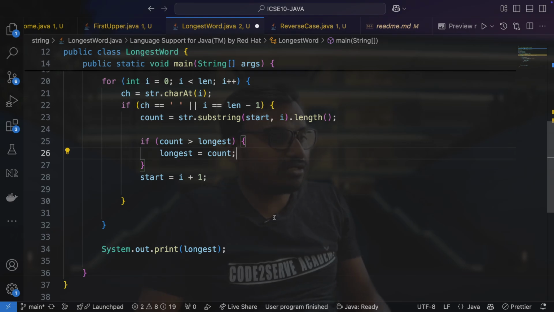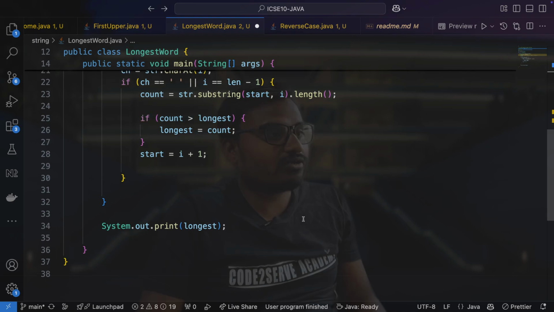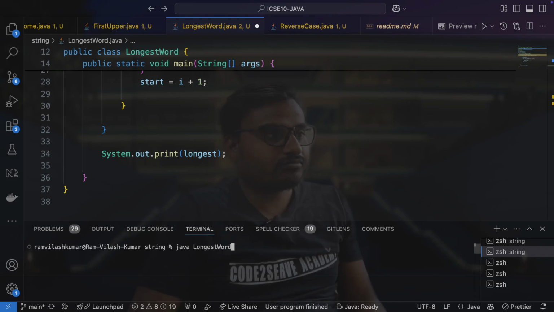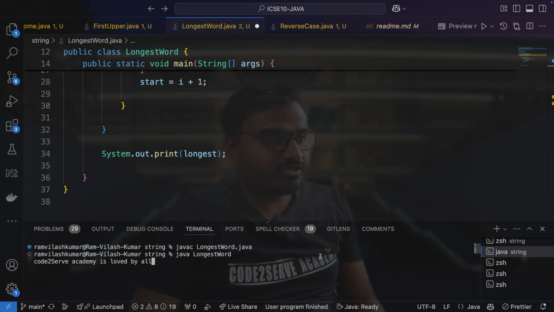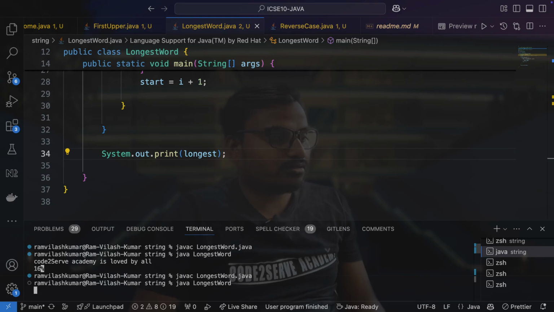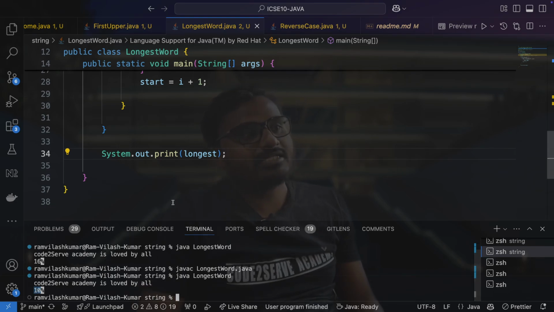Now let me pause for a second. You can go through that and let me run it. Let's paste it. Oh, we haven't saved it. Okay. Now let's paste it. So we are getting 10 as an output.